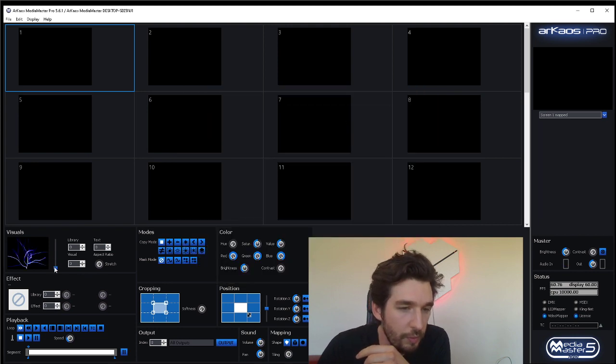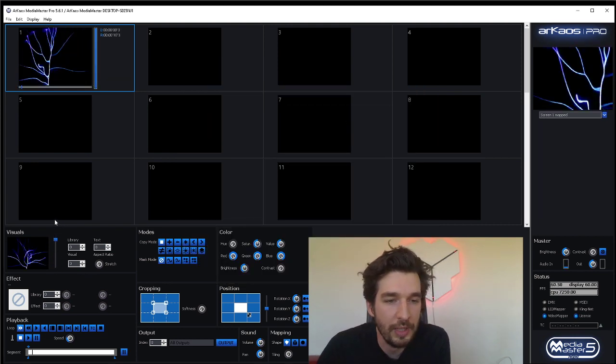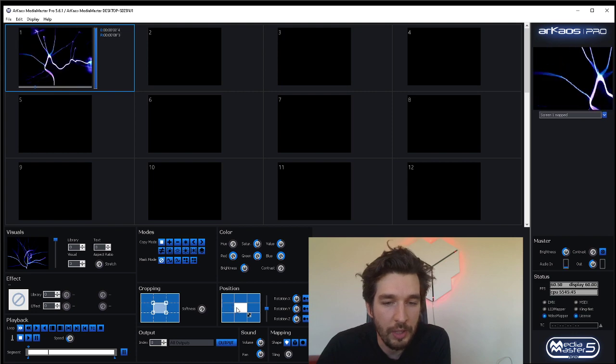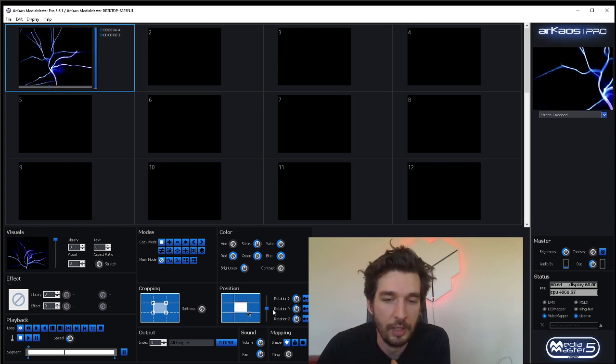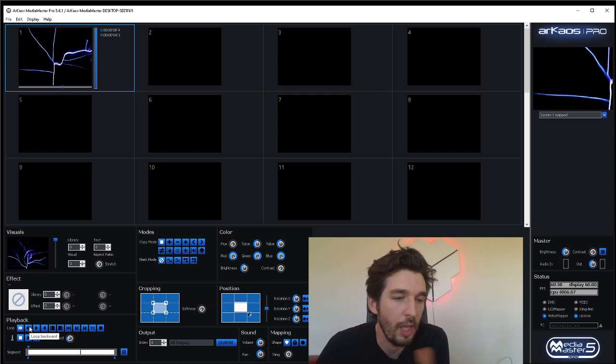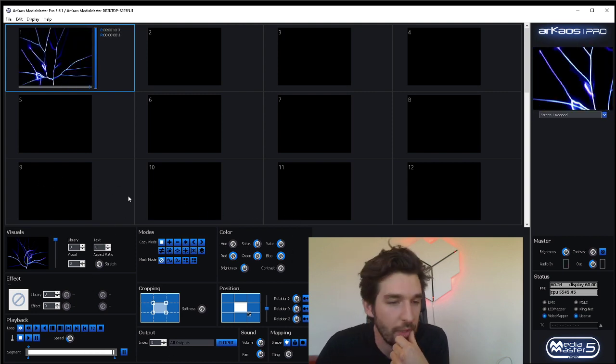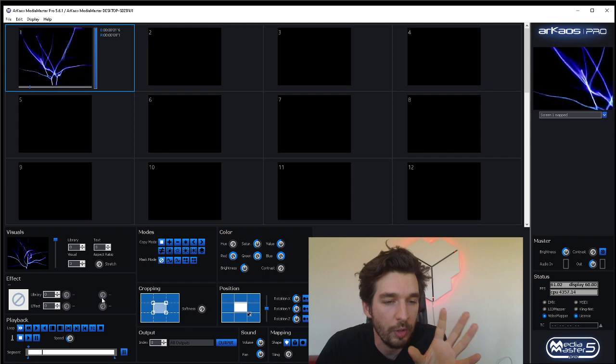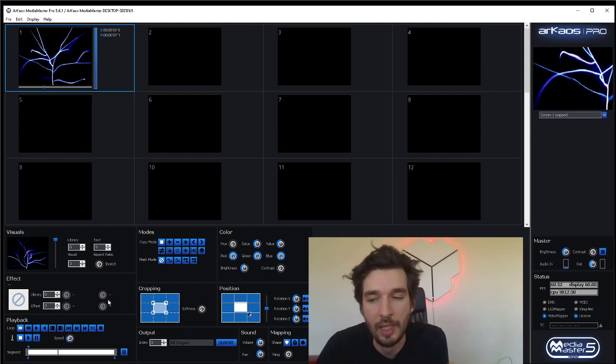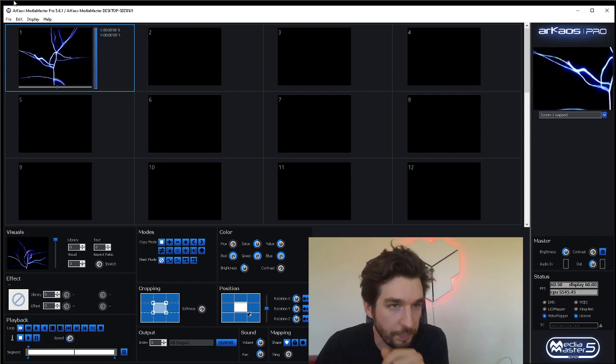Let me do that for you. Visual selection, dimmer intensity, you have cropping, position, zoom, rotation, the playbacks, everything. Every button that you see here is controllable through DMX, Art-Net, or MANet.